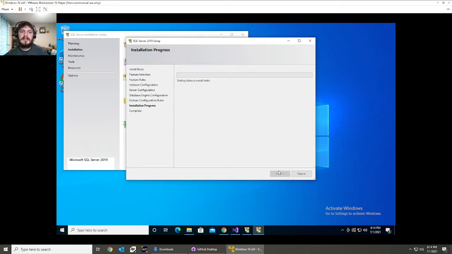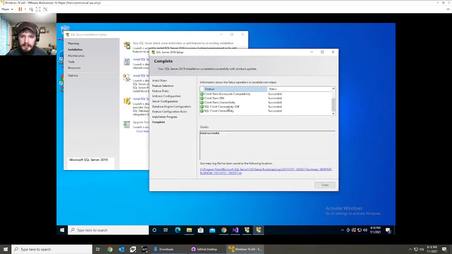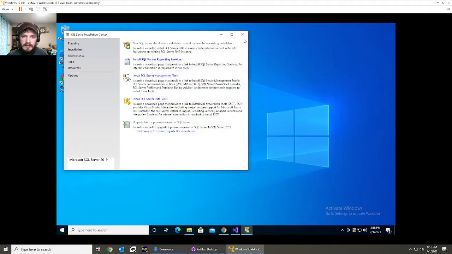And it's going to go through and start the installation. Okay, and when it's complete, it's going to look a little something like this. So, congratulations, you have installed SQL Server.